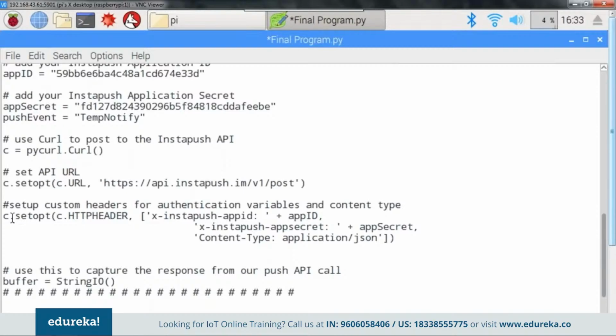For that you're going to use the command c.setopt followed by c.HTTPHEADER. Then I'm going to specify x-instapush-appid plus my app ID, which I have specified earlier. This will help me identify to which app this has to be pushed. The next is going to be x-instapush-appsecret, so basically the app secret, your password in this case. Then comes the content type, that is, what type of content you are going to pass. This is going to be application/json, so I'm basically going to pass JSON to my API. I hope you guys are clear till here.